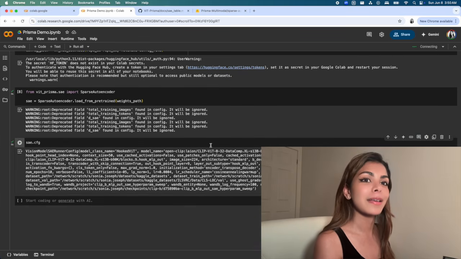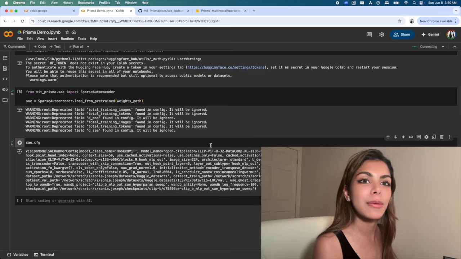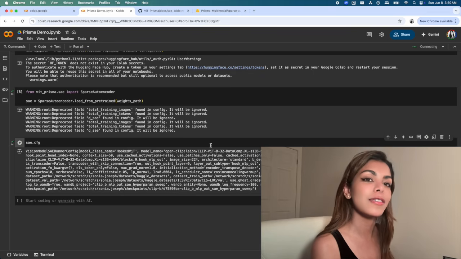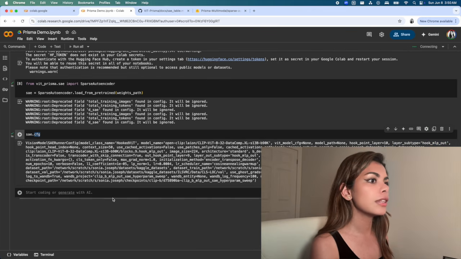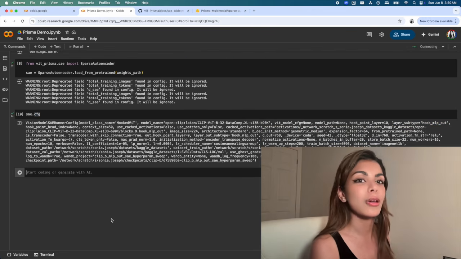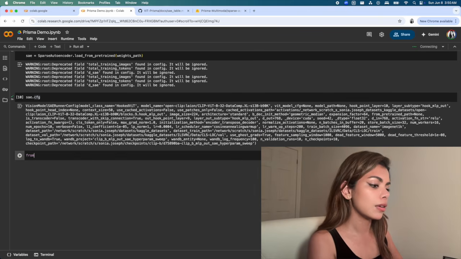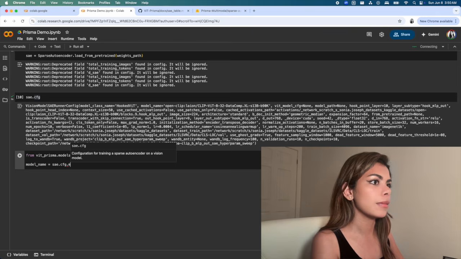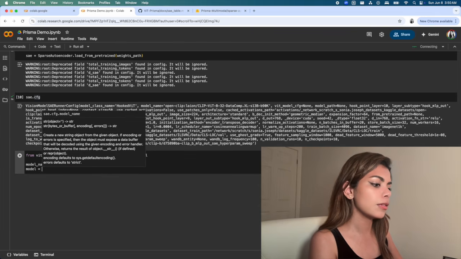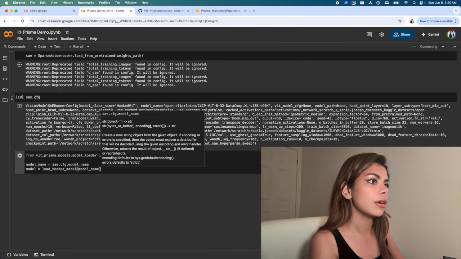The next thing we have to do is actually load the model itself. And after that, we have to load a data set that we're going to use to evaluate our SAE features to see what they do. So let's start with loading the model. And loading the model here is loading a hooked model as you would in Transformer Lens. So here for the model name, we can just grab the SAE config model name instead of retyping it out, and we're going to do model equals load hooked model name.